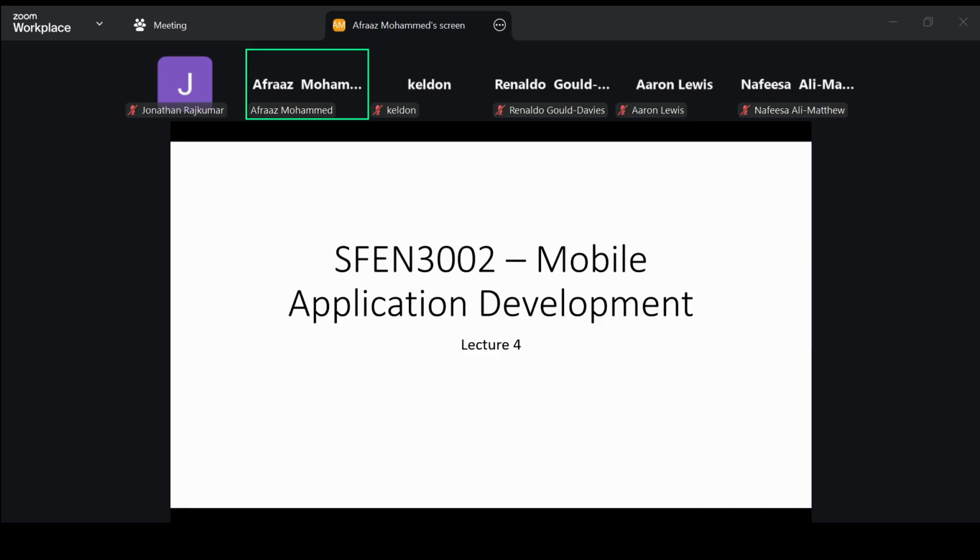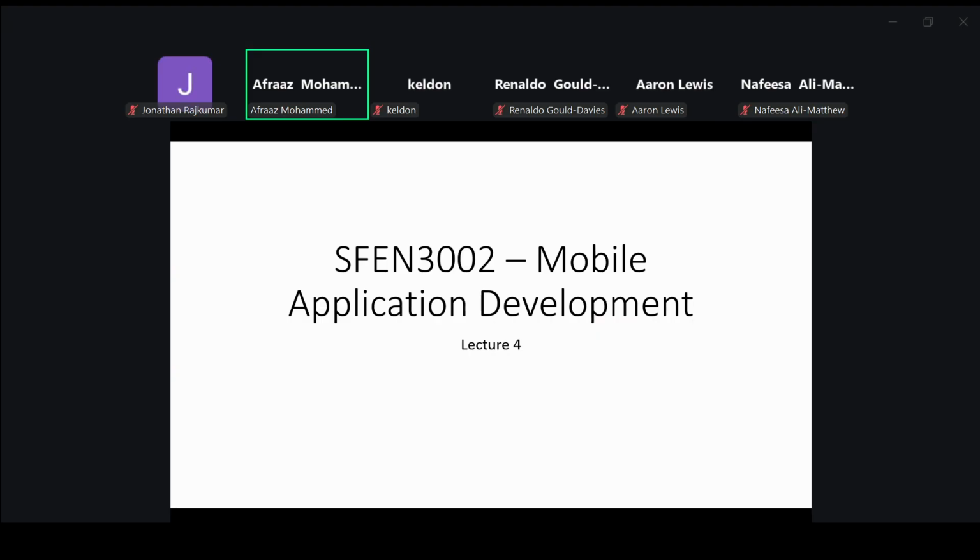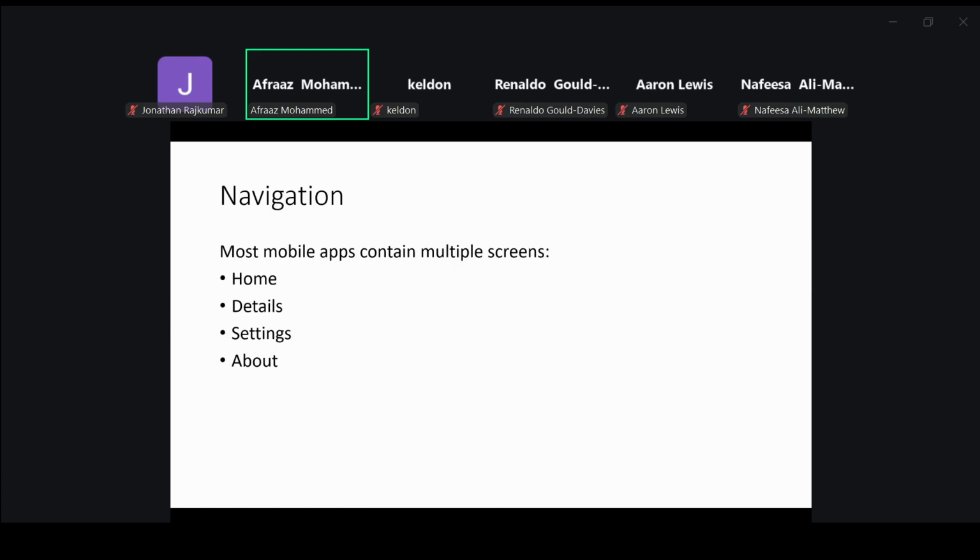Okay, class. So today we're going to continue with navigation, and we're going to build on the file navigation, the links one that we did last week.